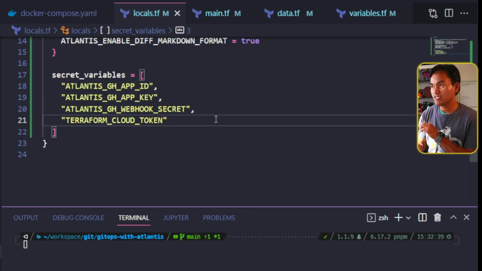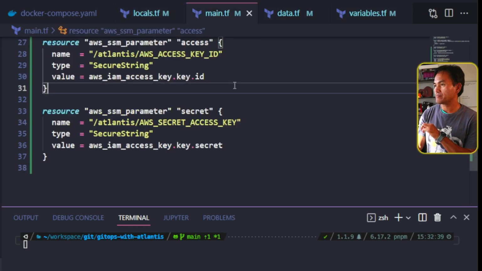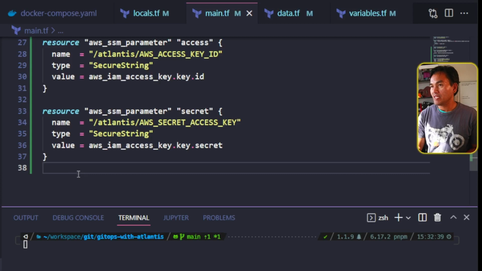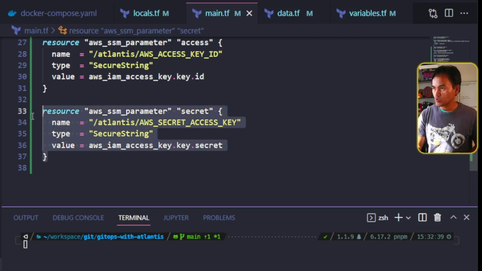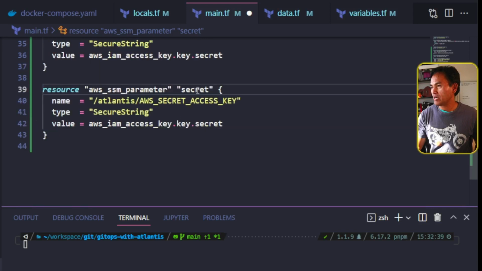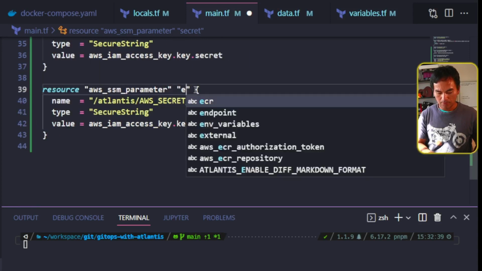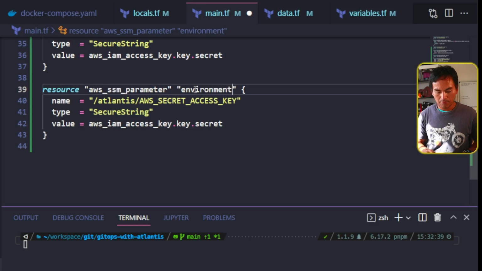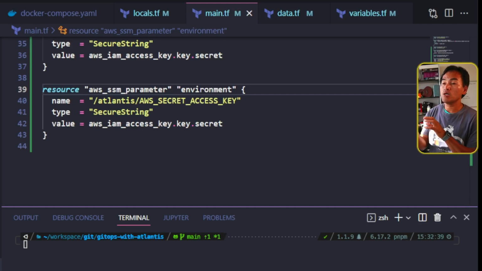And now that I have this list, let me head back to my main.tf. And then I am going to duplicate this resource block and change the arbitrary name. And then this is where we start making use of for_each block to create multiple resources out of a single resource block.